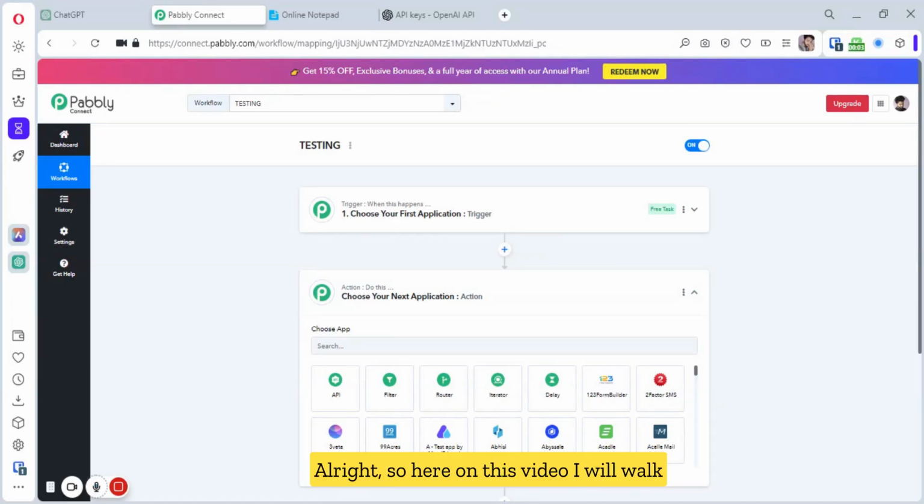All right, so here on this video, I will walk you through how you can use a new API that we created at Growthens, and it's called ChatGPT Conversion API, where you will be able to continue the ChatGPT conversation using the memory key. I'll show you how you can use that.